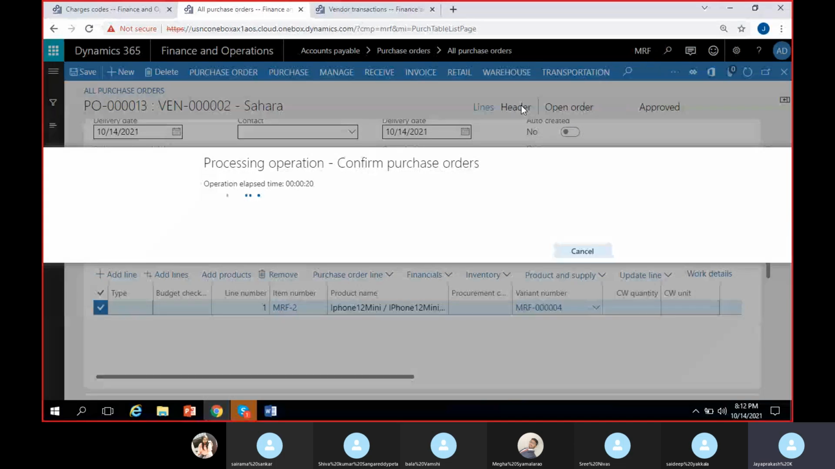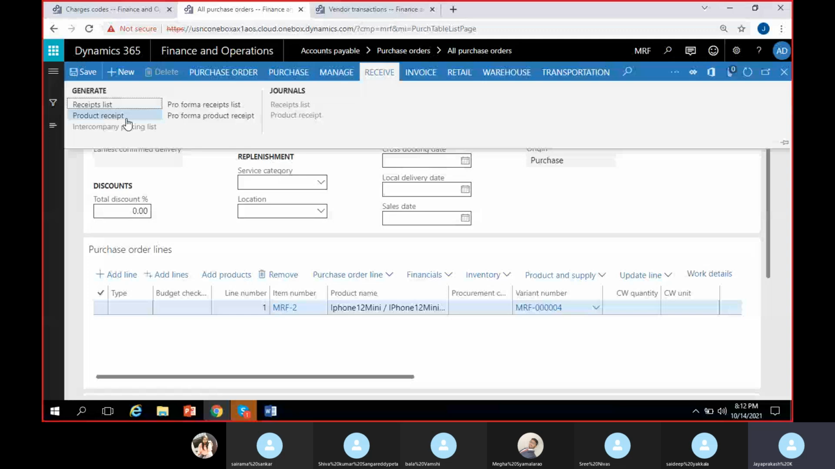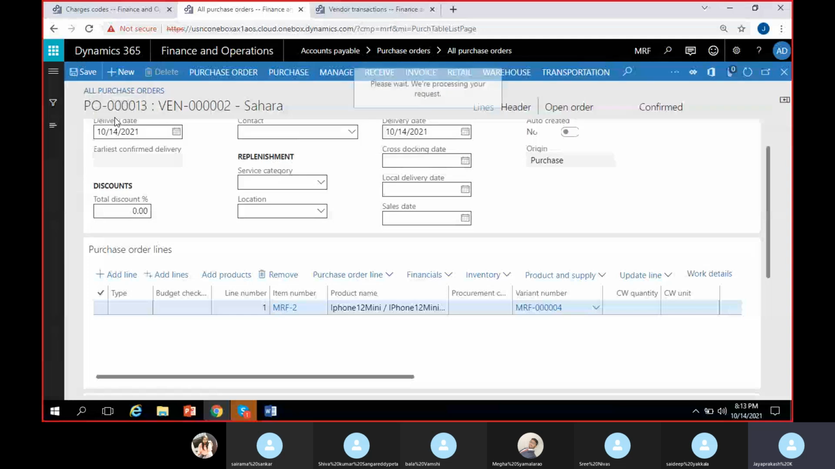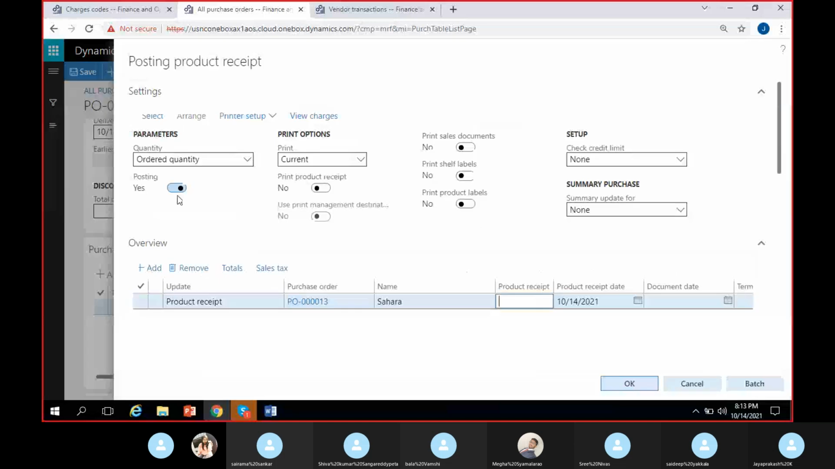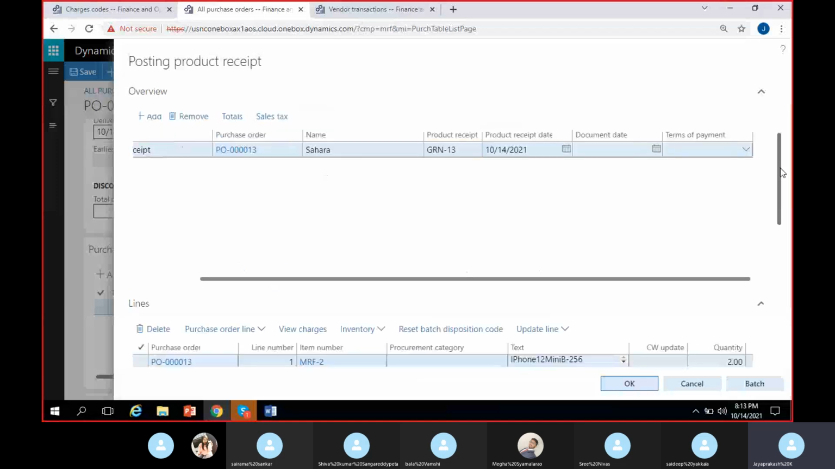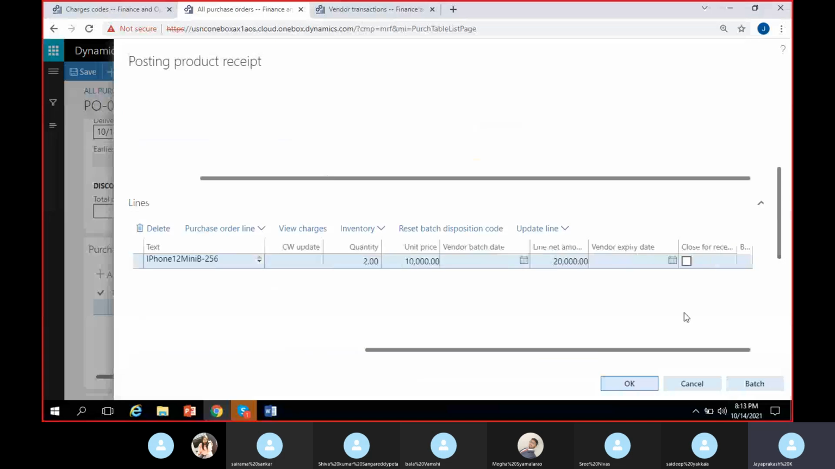Confirmed. Okay. Then again, receive the goods. In order to receive the goods, you have to click on receive and click on product receipt. I can give a product receipt number as something like this, CRN13. Then I can see the line here with two quantity into 10,000, total of 20,000. I can click on OK to receive it.